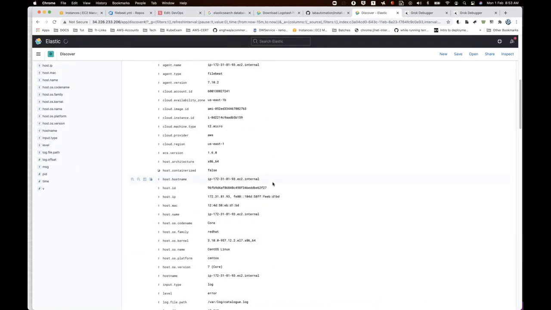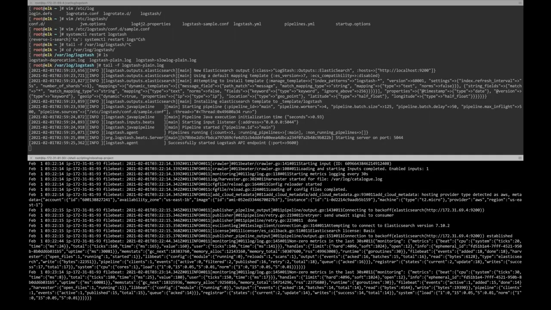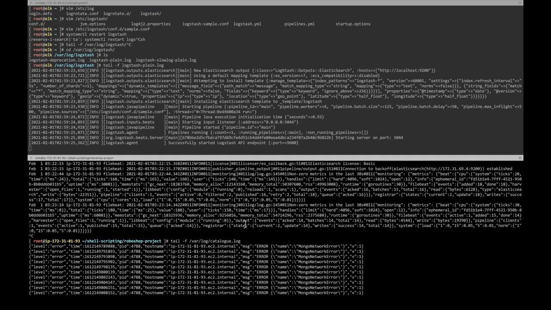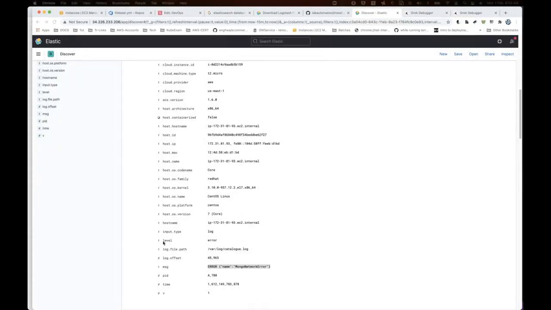Okay. So if I just go into tail -f /var/log/catalog.log file, the log level is error. Okay, the level is error. You see this? The level is error. The keys are automatically being identified. If it's structured logging, the keys are automatically identified.